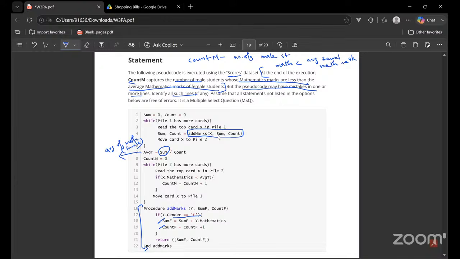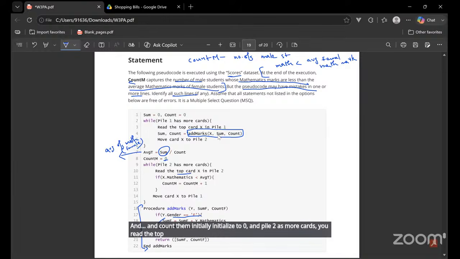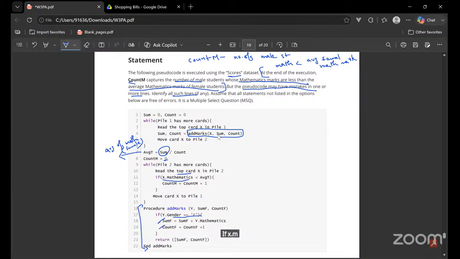Yes, sir. And count m is initialized to 0. While pile 2 has more cards, you read the top card. And if x dot mathematics is lesser than average, is this condition true? No, sir. I think there should be x dot gender equal to male. Yeah, there should be one more condition, that is x dot gender equal to male, and it should also have this condition, x dot mathematics less than average.